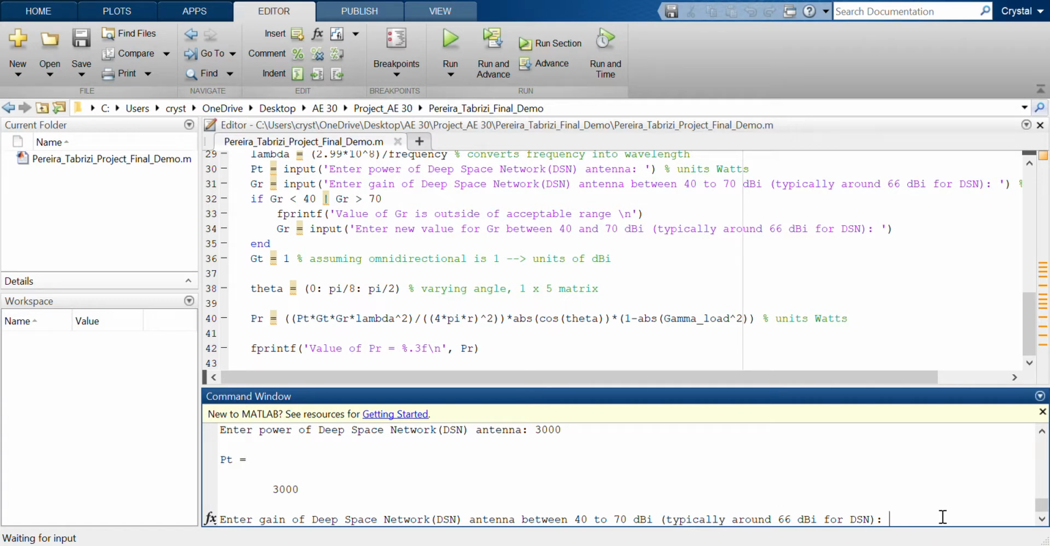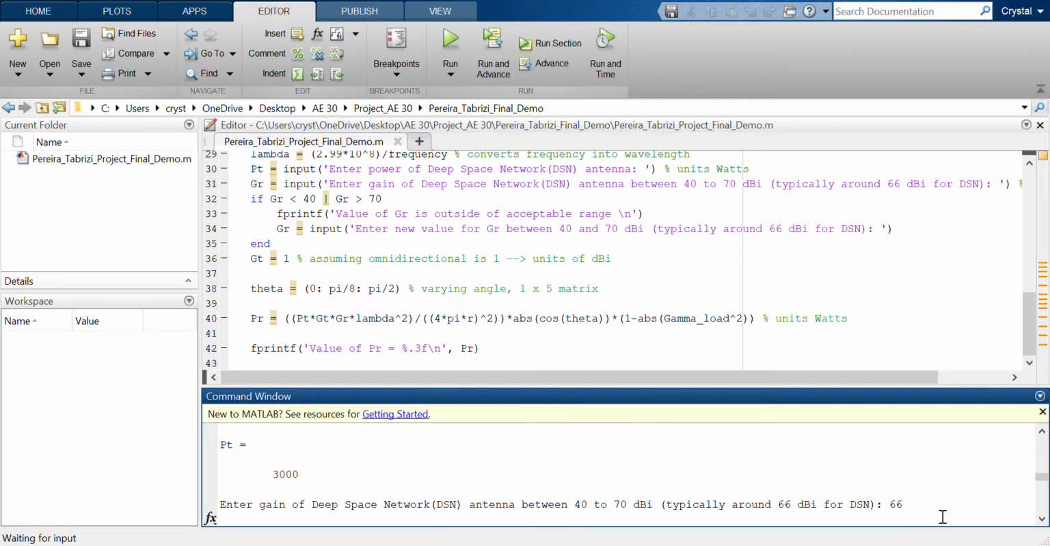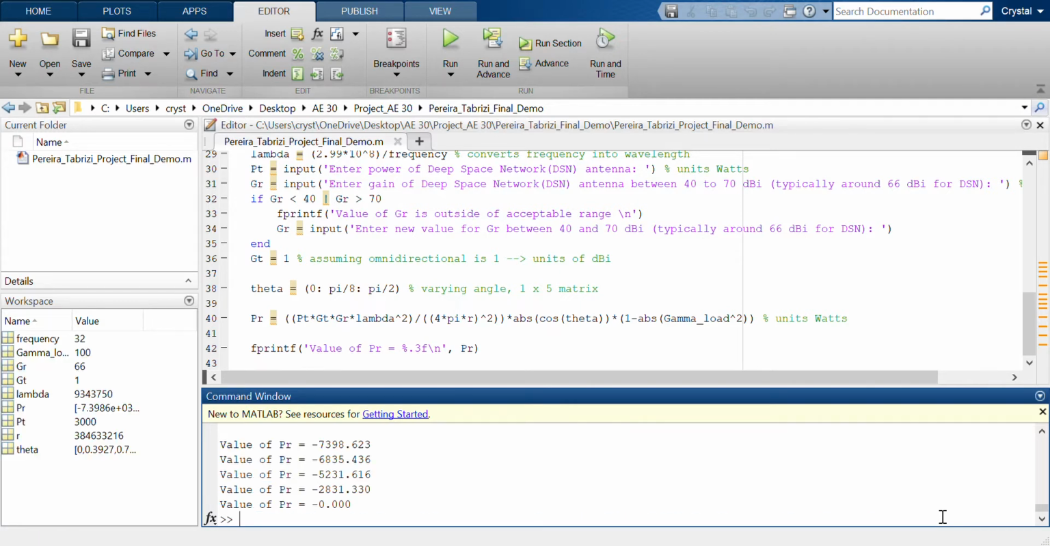40 to 60 dBi according to literature, and we also found that it's typically about 66 dBi, so we'll just enter that value. And now we have the values for the power of the receiver that have been calculated depending on each theta value, and these other variables are found in the workspace.